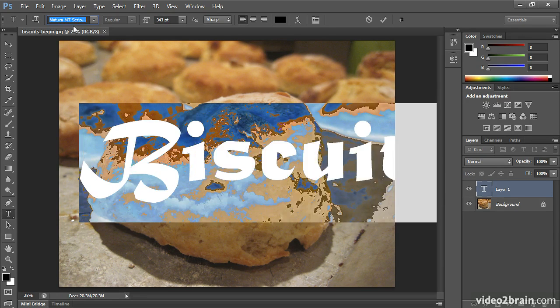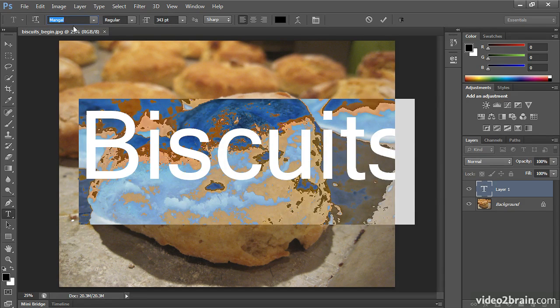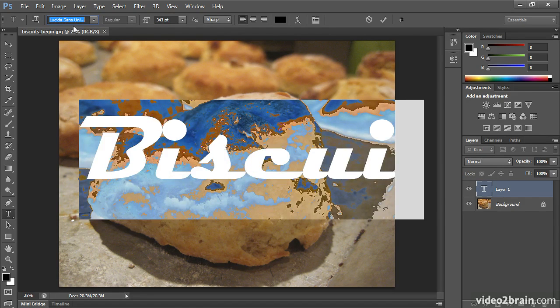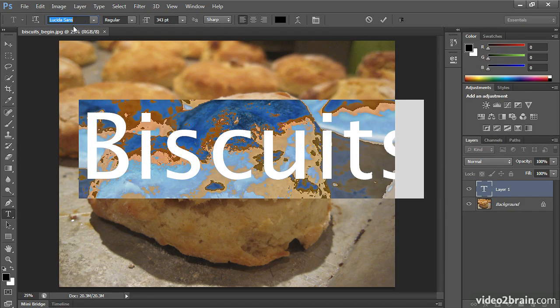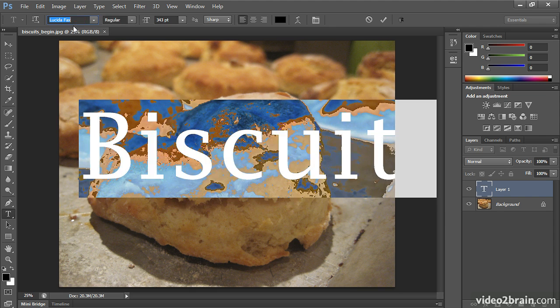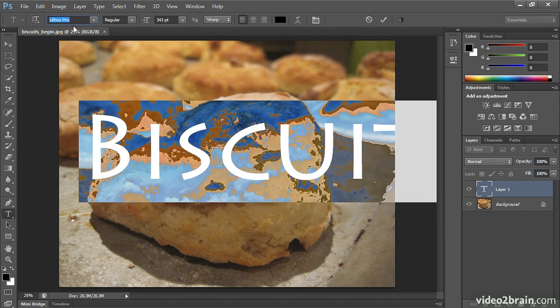Now, every system is different, so you will have different font selections than I do. There's a core group of fonts that ships with the Creative Suite and specifically with Photoshop, and you can Google that to find out exactly what they are.